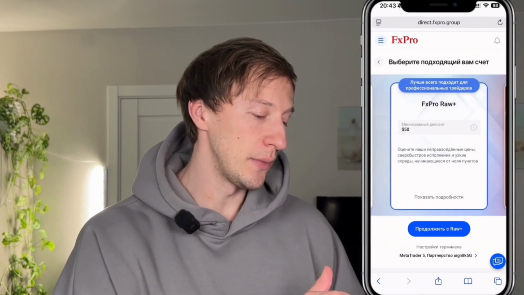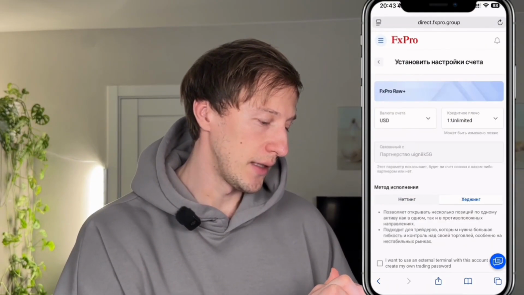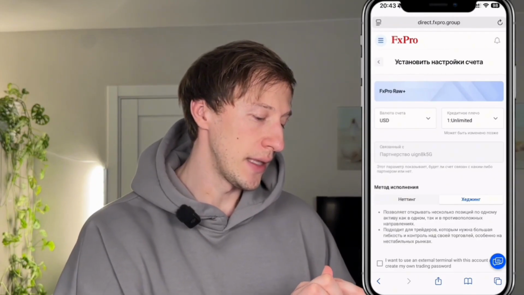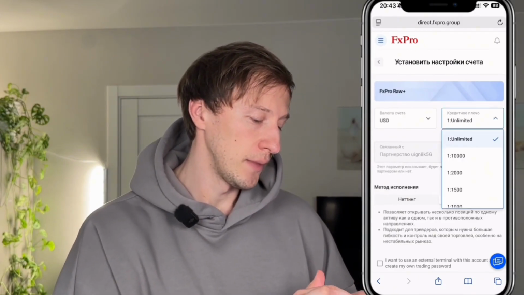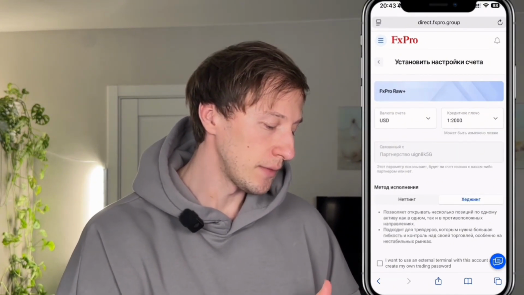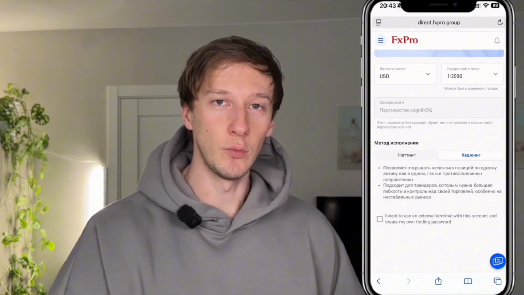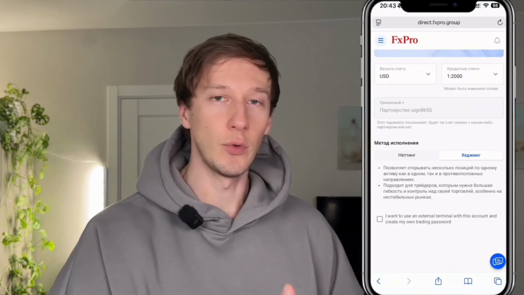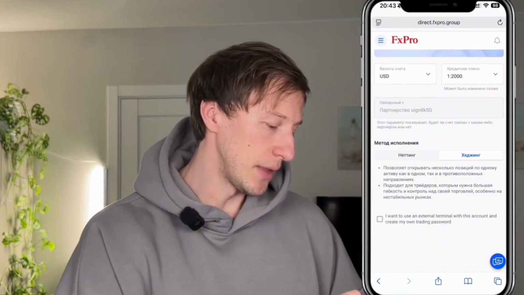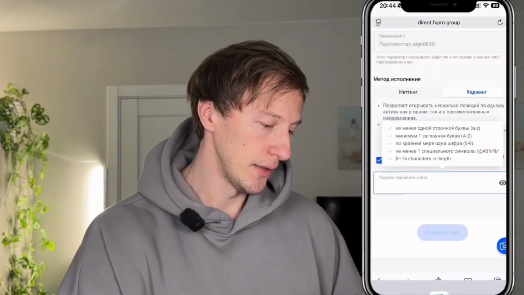Now I want to open an FXPro RAW Plus account, so I select Continue with RAW Plus here. Here we choose the account currency, which remains USD. We select the leverage. In principle, you can choose any leverage, but I'm usually used to trading with 1 to 2,000. Next we scroll down and we have hedging enabled. This means that, in addition to one trade, we can open several new trades. In other words, they won't overlap with a single trade, they will be treated as new ones. And we check the box. I want to use it, that's it. We come up with a password for the trading account, and after that, we select Open Account. And so we have created an additional FXPro RAW Plus trading account.